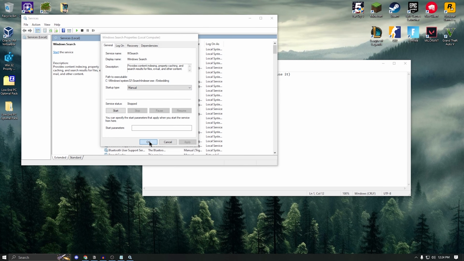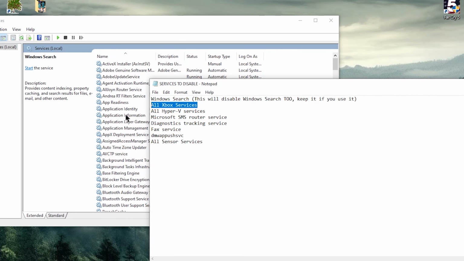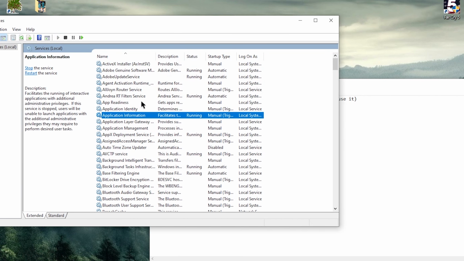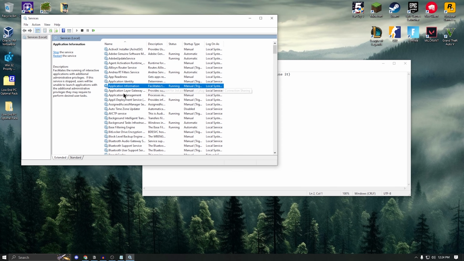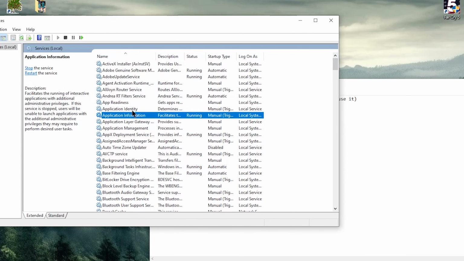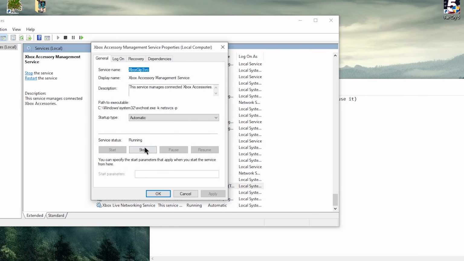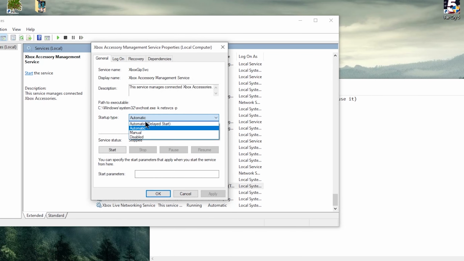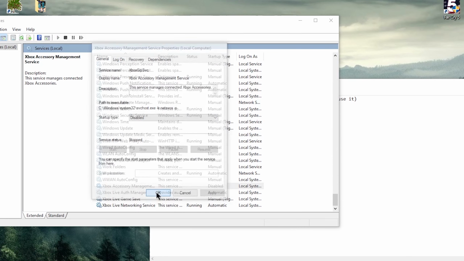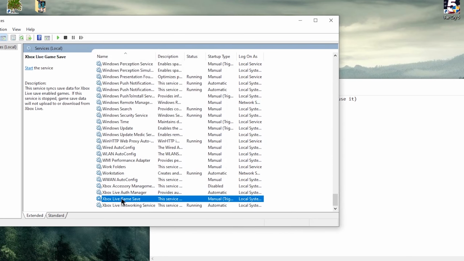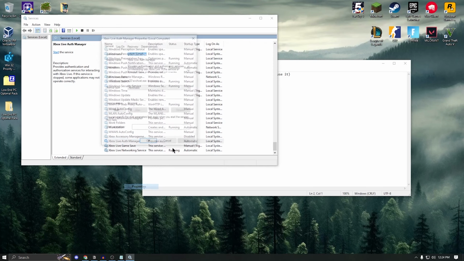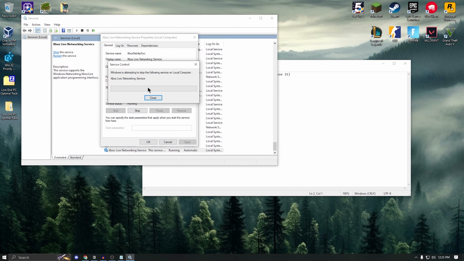Then hit apply and then hit OK. Moving on to all Xbox services. If you don't use the Xbox app, then disabling all of these services should be fine. Simply scroll down or click anywhere here and then press the X key to go to the Xbox services. Then right click on them, click on properties, once again stop, and then set the startup type to disabled, hit apply and then hit OK. Now do the same thing for all 4 of these services.